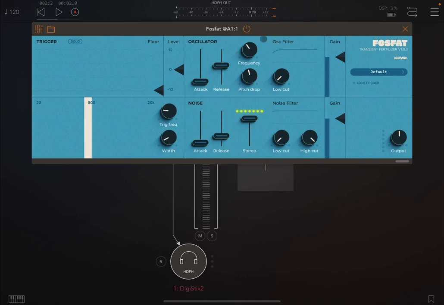So let's maximize it. As you can see, the interface is quite simple. On the left-hand side, we have a spectrum where we can define where the trigger frequency is within the spectrum and also the width. So it's like a bandpass filter, really. Then here you see the trigger itself, and you can establish also the floor level, which helps you to isolate a part of frequency that you don't want to create your trigger.